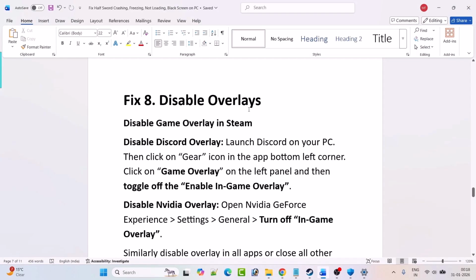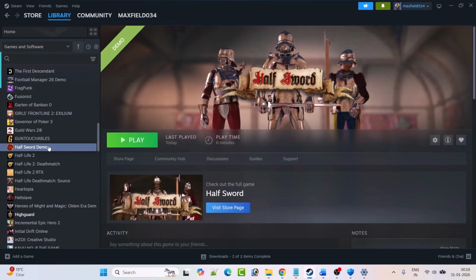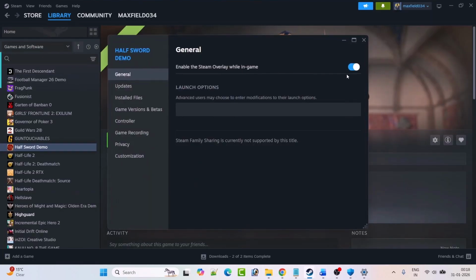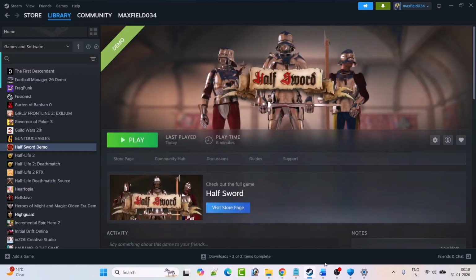Fix 8 is to disable overlays. Disable game overlay in Steam. So open Steam, go to library, right click on Half Sword game, select properties and disable this: Enable the Steam overlay while in game. After disabling it, launch the game and check. If that doesn't work, then enable it and then follow other fixes mentioned in this video.